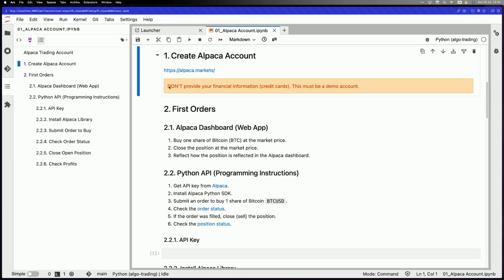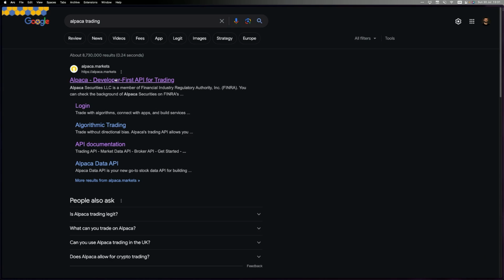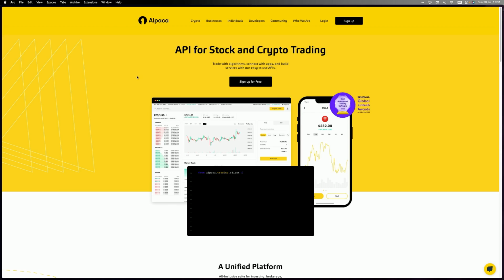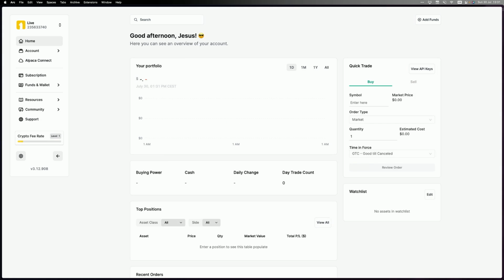The first step is to create an Alpaca account. Very important that you don't provide any financial information such as credit cards, because this must be a demo account. In Google, you look for Alpaca Trading, go to their website and sign up. They will ask you for your national ID card and also a picture of your face to authenticate your identity. Once you sign up, you will see the dashboard of your Alpaca account.